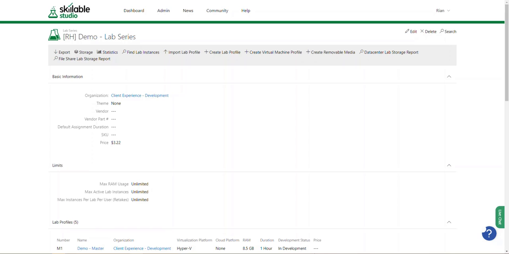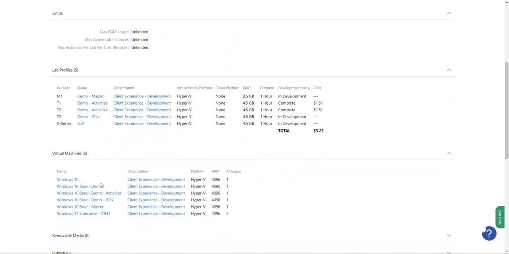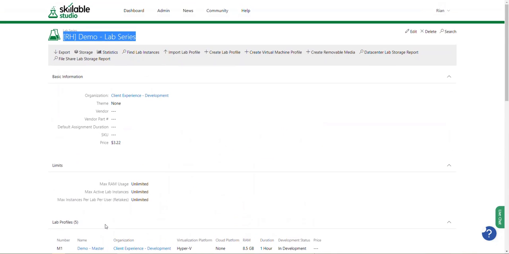Here I have prepared a demonstration for you. As you can see, I am currently in Skillable Studio, and I'm working on my demo lab series in my development organization. In this lab series, I have 5 lab profiles with 6 virtual machines. At this time, for the sake of the demonstration, I am ready to move 2 of my profiles to a lab series in my production organization.